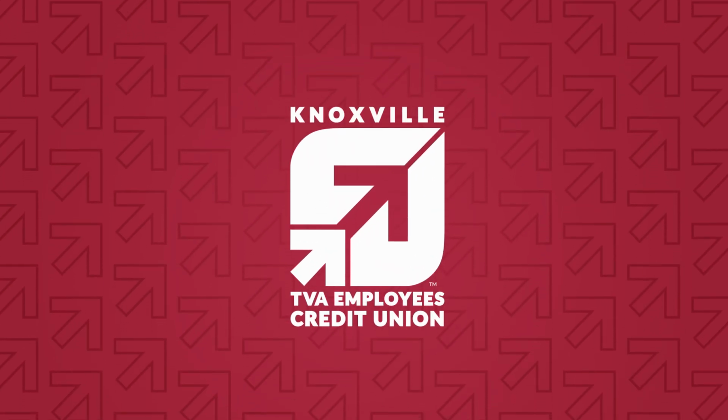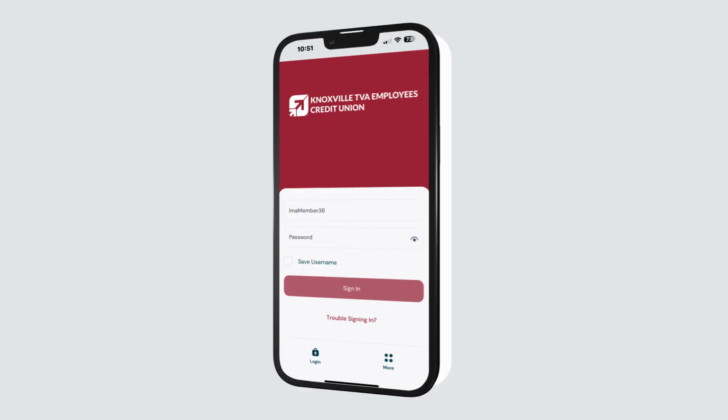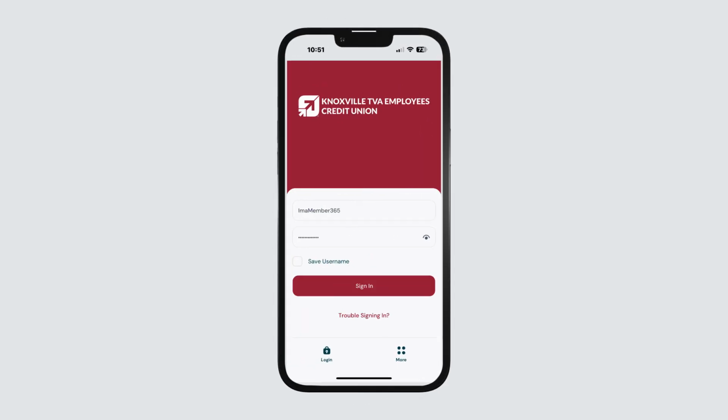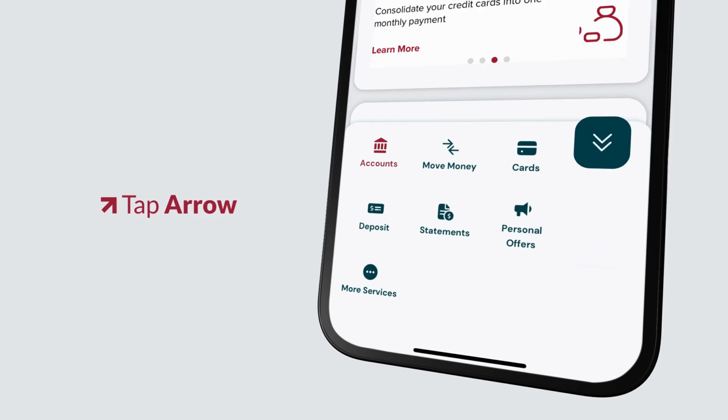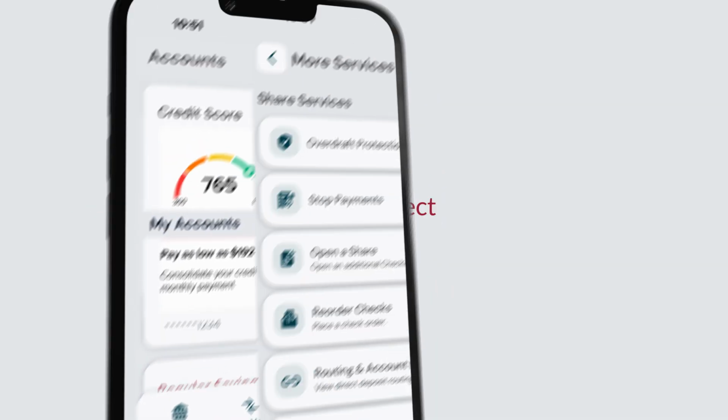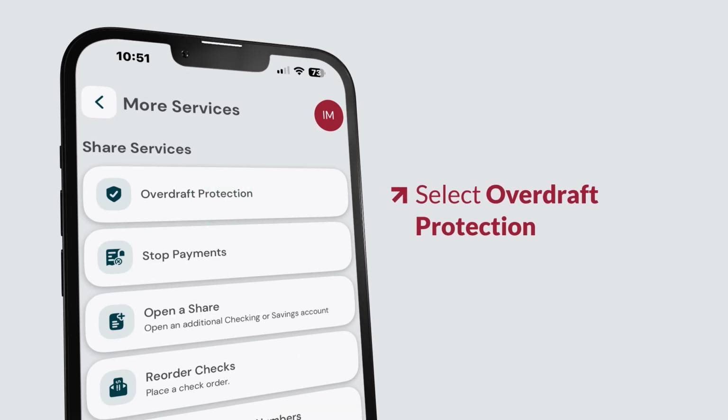Give your transactions an extra layer of coverage with Overdraft Protection. To get started in the KTVAECU mobile app, log in. Then tap the arrow to expand the bottom navigation menu. Choose More Services. Next, select Overdraft Protection.